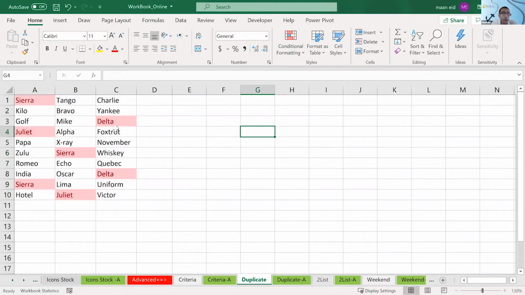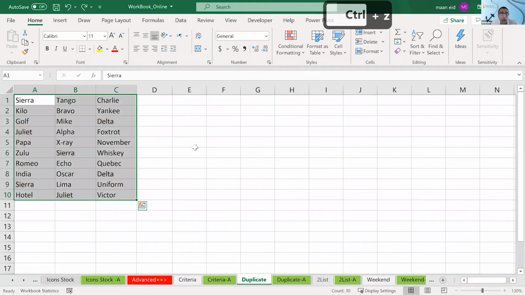You see I have Delta, Delta, Juliet, Juliet. But here Sierra, as you can see, is not duplicate, it's triplicate. You see Sierra? 3 times. Now, it's okay, but can I ask Excel, show me the values if it is repeated 3 times, guys? So, if you want to know duplicates, it's easy, no need to do anything. It's there, I will do it again.